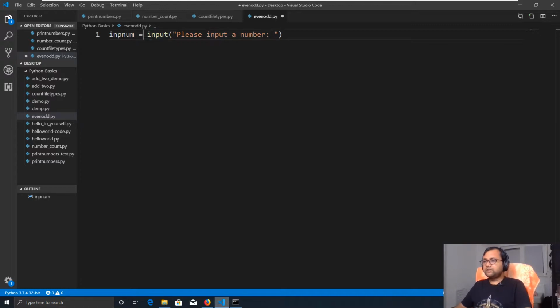And remember that the input function always gives us a string. So we need an integer here, so we will convert that to an integer. We will typecast it. So now we have the integer as an input, and now we need to perform a check.